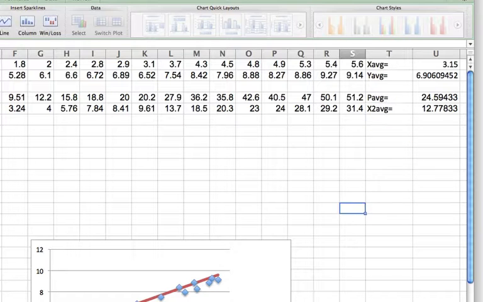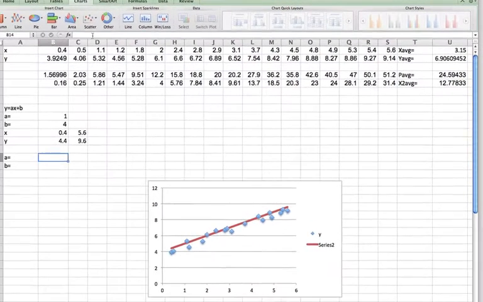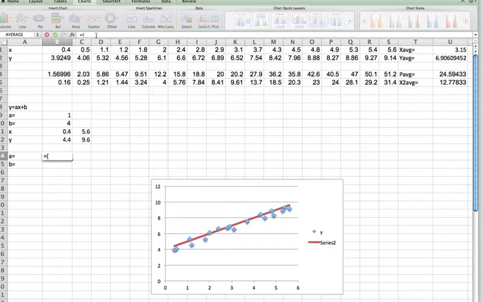So now we have all those, we can put those together into the formula. What we need here is p average, which is this guy, minus the product of the x and y averages, divided by the x squared average minus the x average squared. And you can see again, the slope of the line is actually fairly close to my guess.